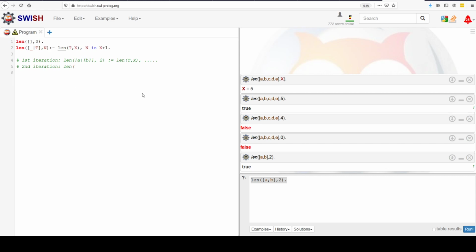So we run again with len of b, vertical bar, empty list. All right, so we split the list b into its head, which is b, and its tail, which is an empty list. And we have a number, but we don't know what that number is. That's going to be x from the first iteration. All right, that's the value that's ultimately passed in here. We're not sure what it is yet. And so this is true if len of t comma x is true, and some other stuff that we'll deal with in a little bit. This n equals x plus 1.